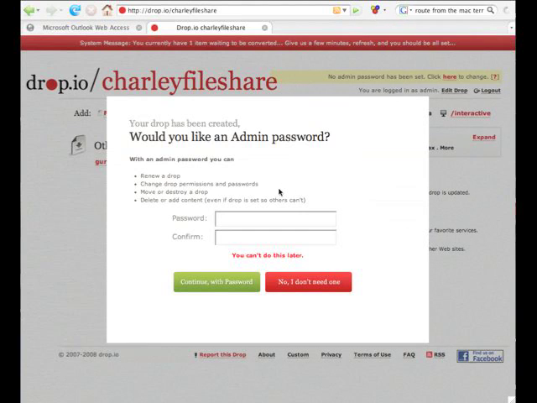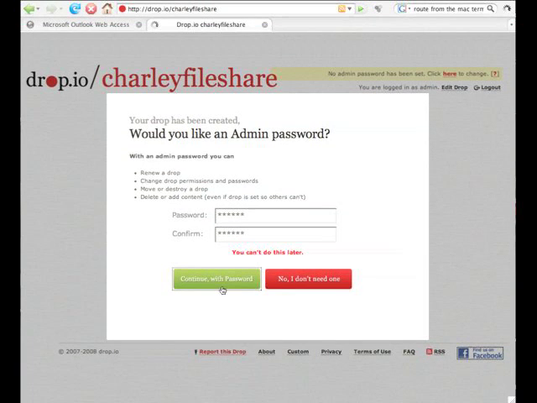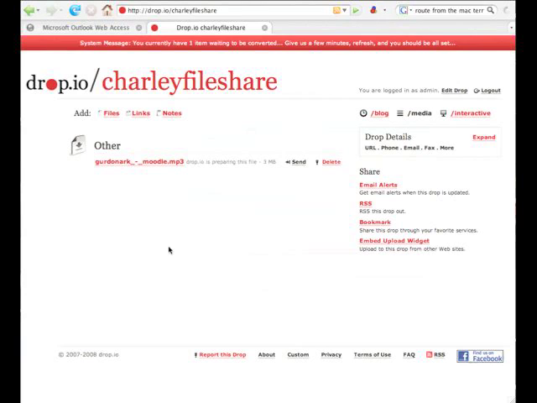You are also asked if you'd like to create an administrator password so that you can visit this space and either change the files that are stored there or perhaps even delete the space altogether. I usually will go ahead and create an admin password. And here is the space with the file that I selected to share.